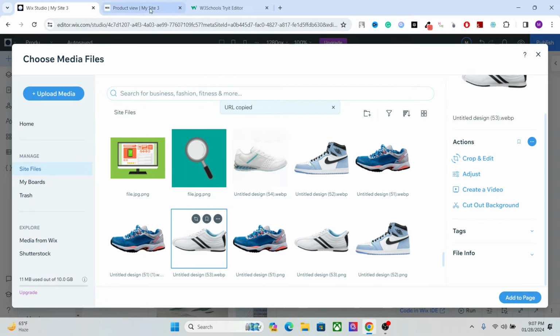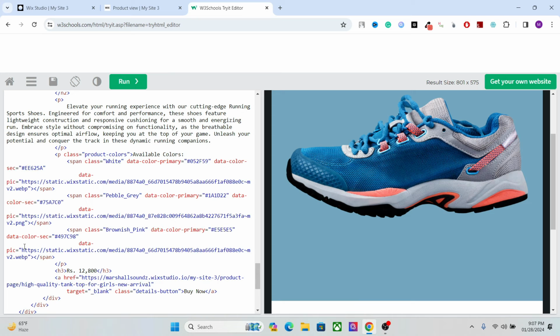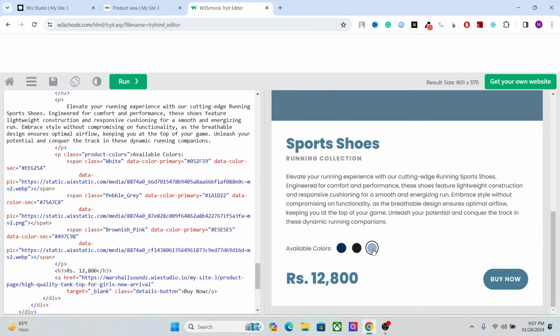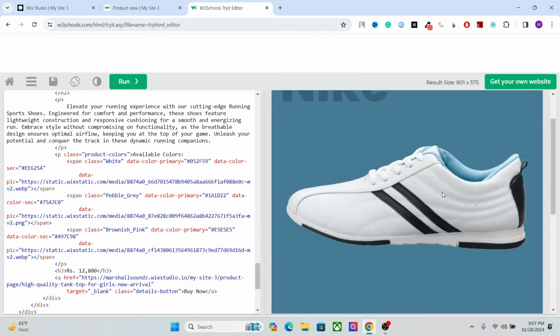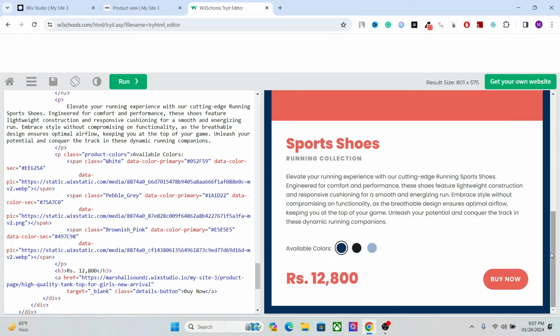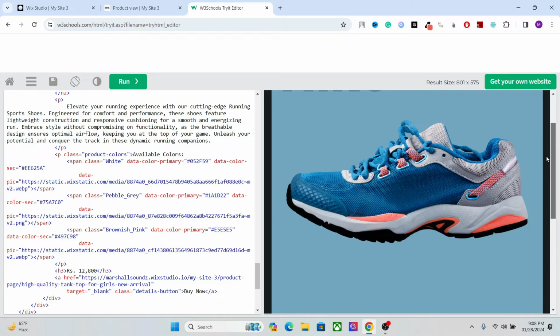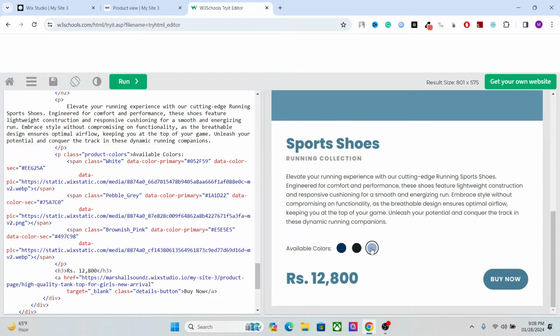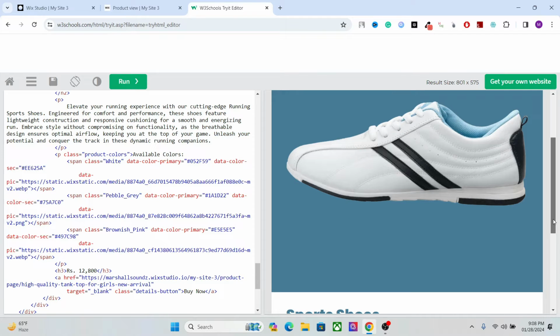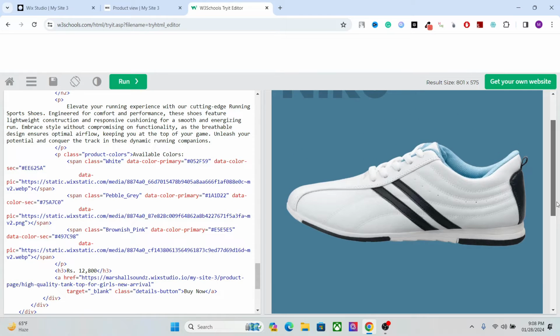Let's copy the URL and replace the third image as well. Now run it. And we have the third shoe here. Okay, so we have the first shoe, this one, the second shoe, this one, and the third shoe, this one. All right, so we have changed the images of the product.